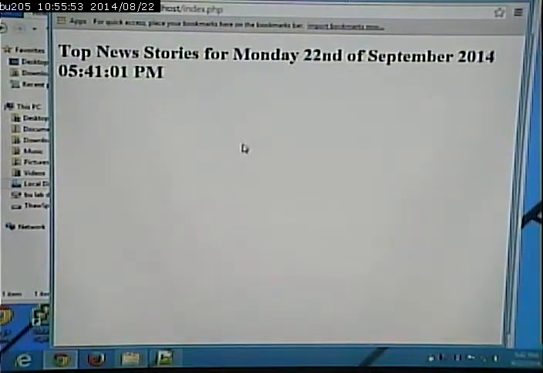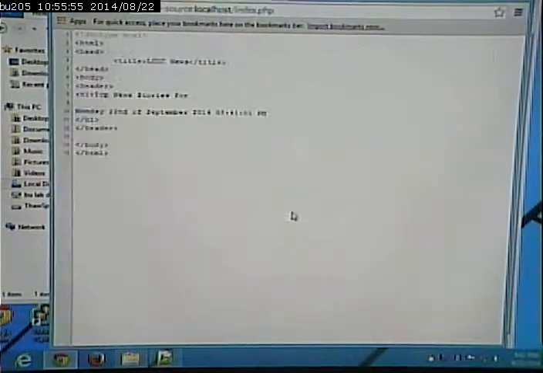If I look at view source here, I'm not seeing the PHP code. I am seeing the results of the PHP code. I am seeing what the server prepared and how it used the PHP script to customize the response back to the user to display the current time.